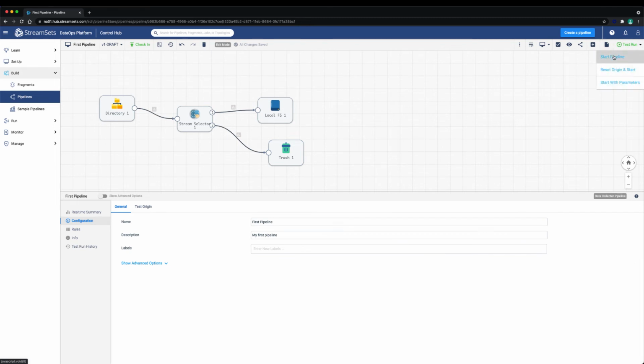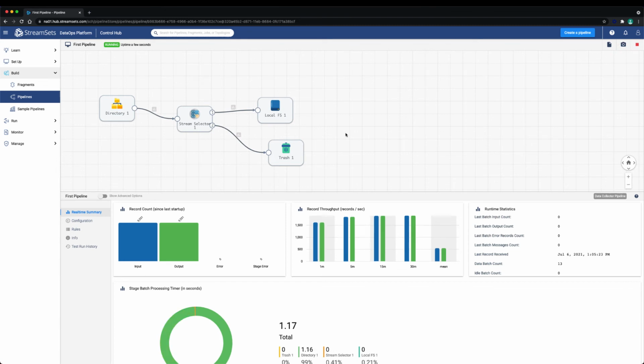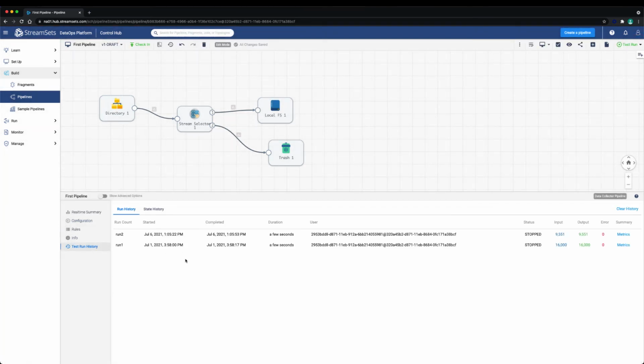Now let's do a test run of the pipeline. This will execute the pipeline end-to-end and write data to the destinations. We can see that data is being read and written with no errors. Let's stop the test run.